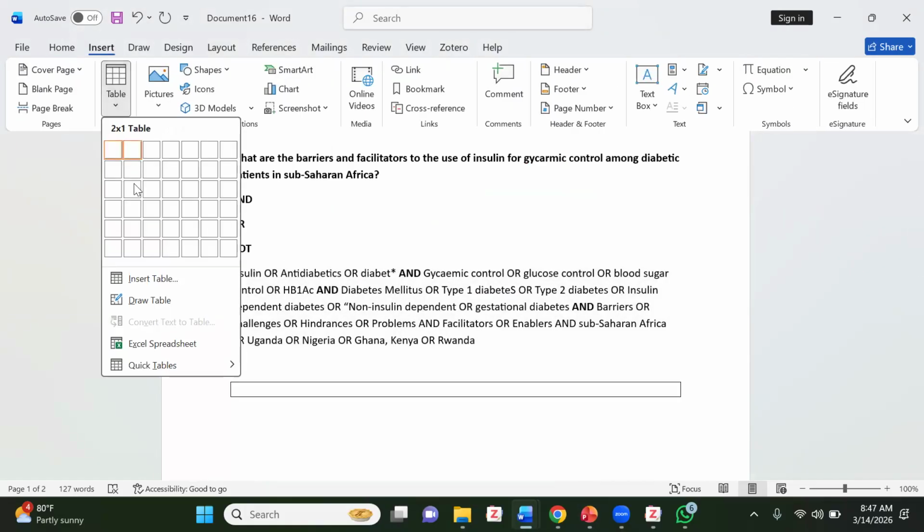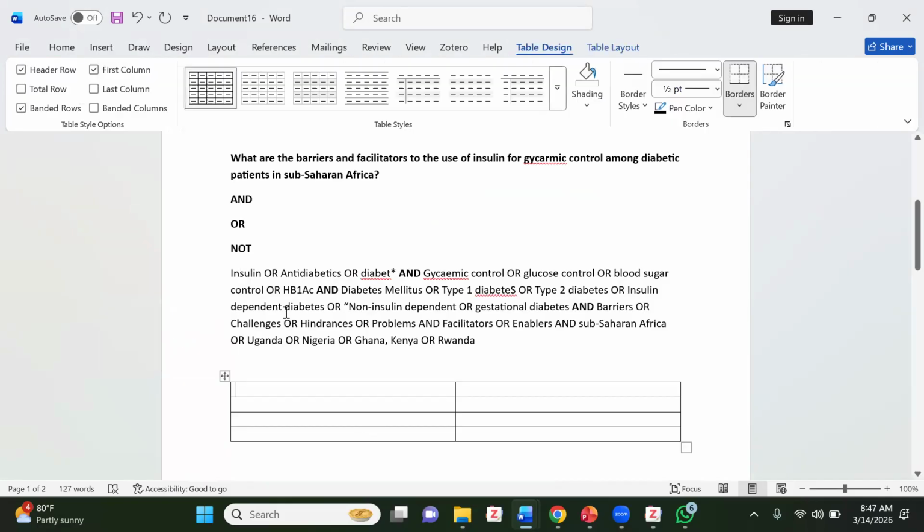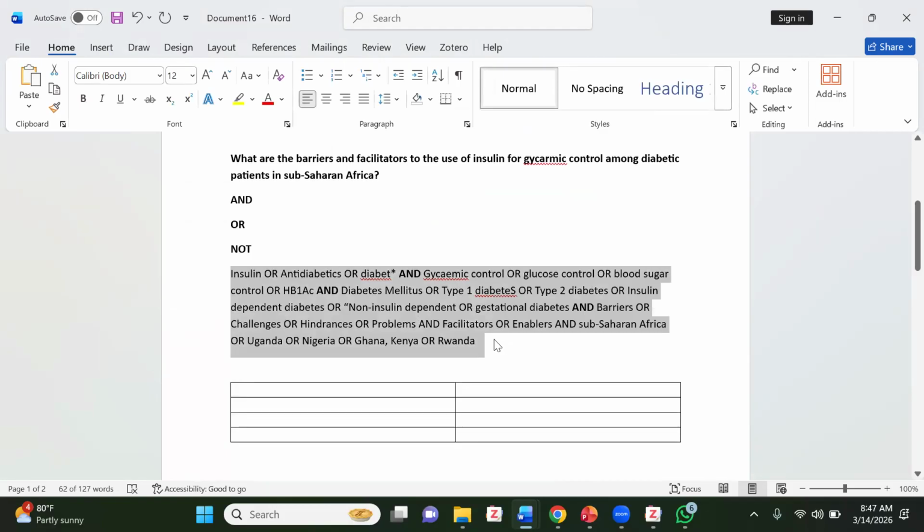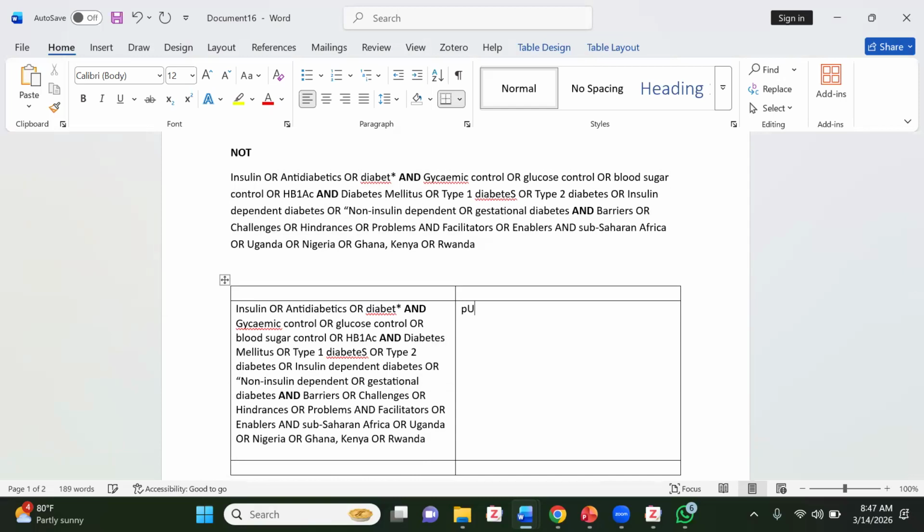Okay, let me show you something. This is a search string that we used for PubMed, right? There were some adjustments for it. Let me assume that we use the search string for PubMed. I come here and I paste it and I write PubMed. That's how they write PubMed.